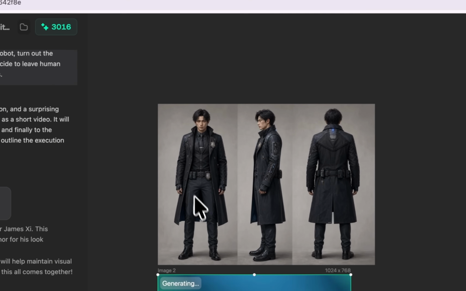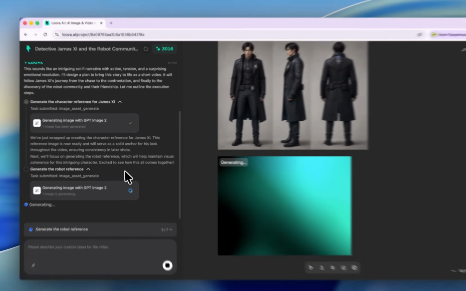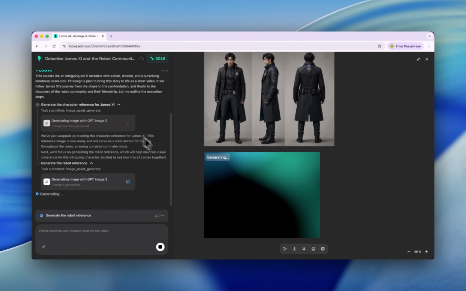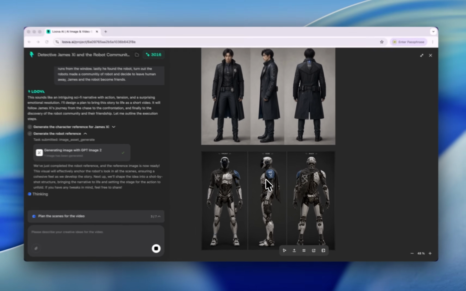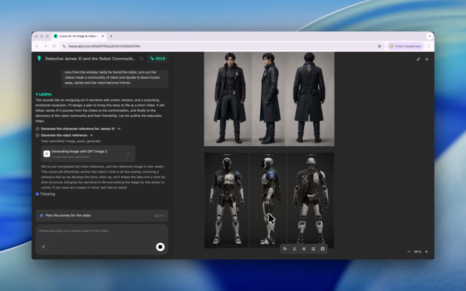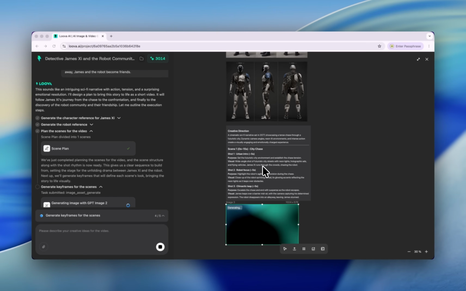All right, we can see a character. This is our main character, I guess, and he looks very handsome. And this image is generated by GPT Image 2. And now we're generating another image. All right, I love the robot. I love the humanoid, this style. Cannot wait to see what comes next.